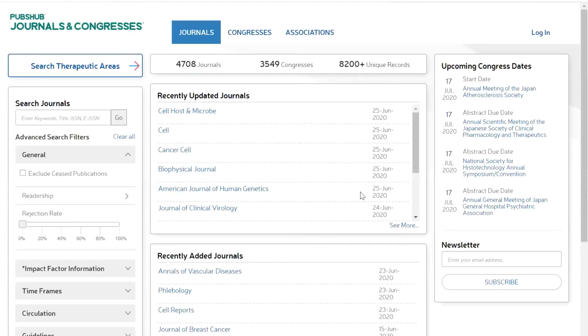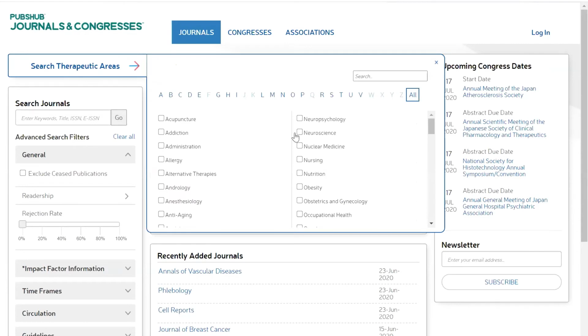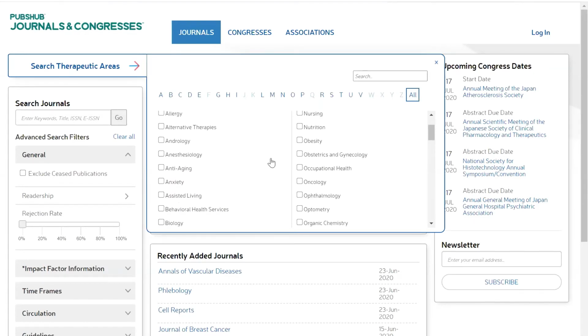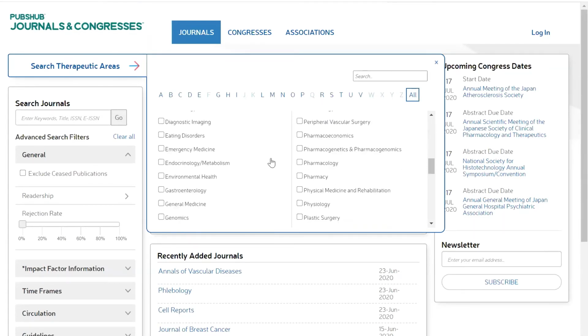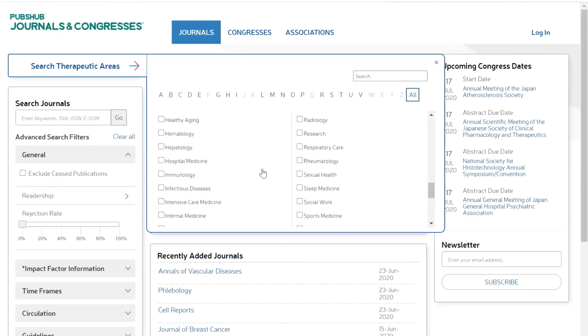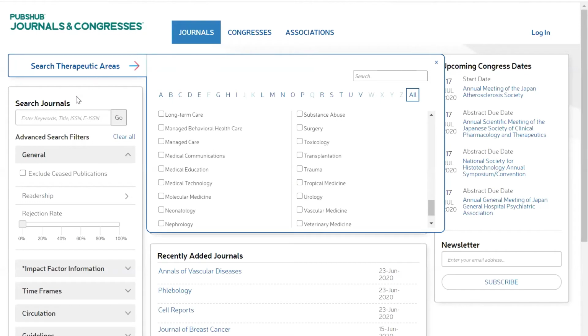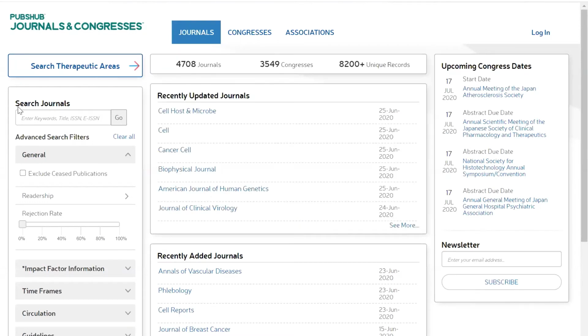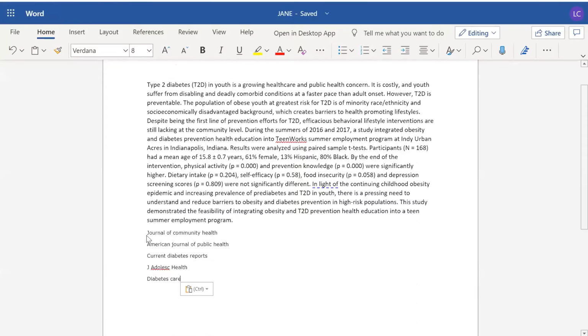And here is PubsHub. So there are 2 ways you can search with PubsHub. You can search using therapeutic areas. So if you don't have a list of journals in mind, you can take a look at all these different areas and select the ones that are relevant to you. But since we do, in fact, have a list of journals, we're going to use the search journals feature over here. So I am going to plug each of these in, and then we're going to compare them.